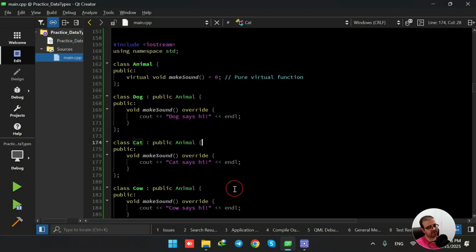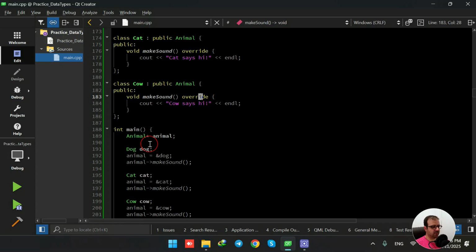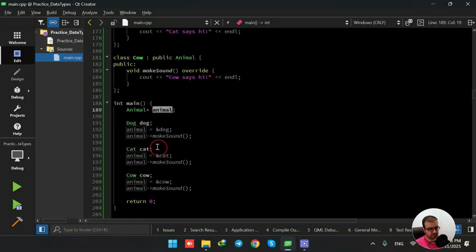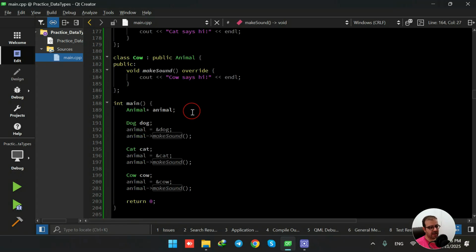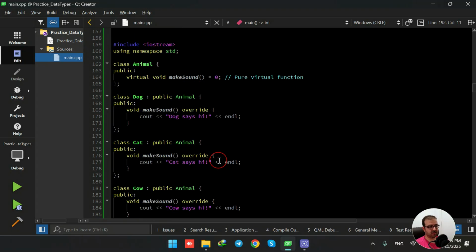In previous examples, we showed that if it's not a virtual function, and we remove this virtual keyword and override keywords here, then when we have a pointer animal from the animal class, whenever we call the make sound function, it is going to call this make sound function. The compiler is not going to see the updating of the address that is assigned to this pointer, so it's not runtime polymorphism.